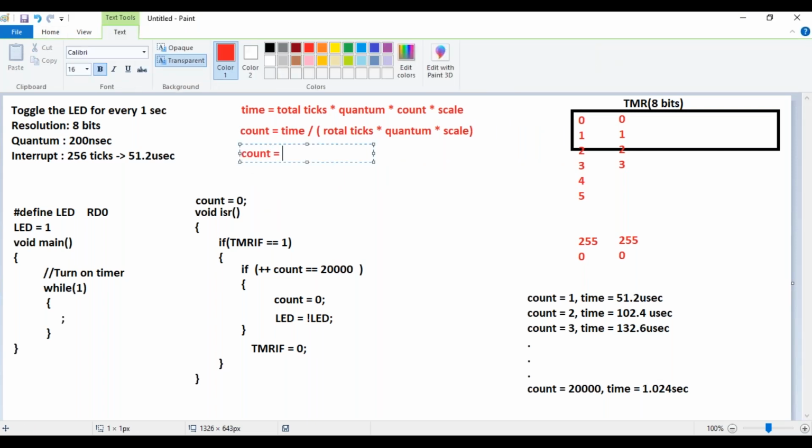So the count is equal to, the time I want to achieve is 1 second, so I will keep the time as 1. Then the total number of ticks is 256, multiplied by quantum, which is 200 nanoseconds, also multiplied by scale, which you can keep as 1. After you do this calculation, can you tell me how much the count is?